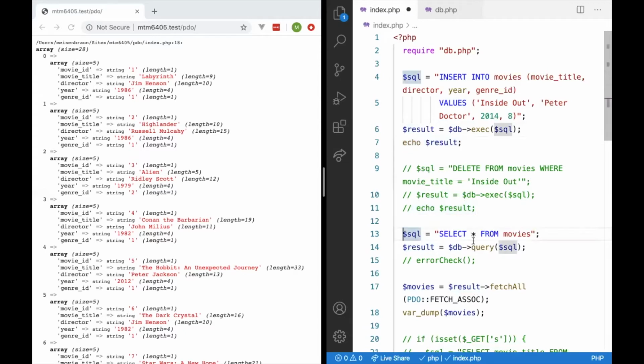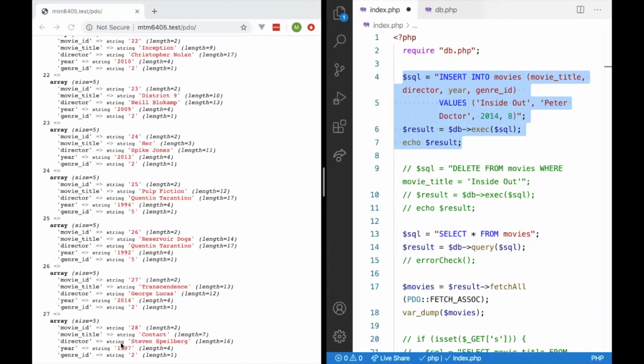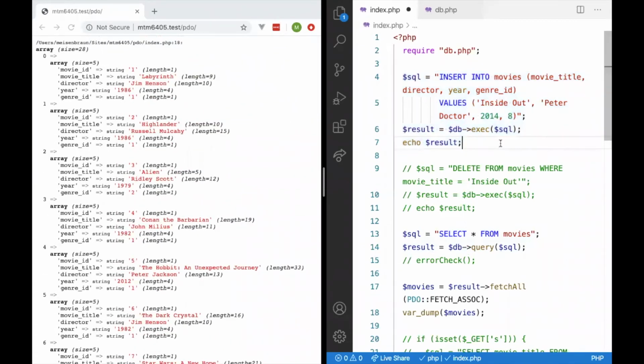Then down here, we're going to keep this select statement. So what's going to happen is we're going to insert this movie, and then we're going to retrieve all of the movies. And if this works, the movie we just added should be in our list. So take note that we have, again, 28 movies here, with the last one being Contact. So I'm going to go ahead and save this.